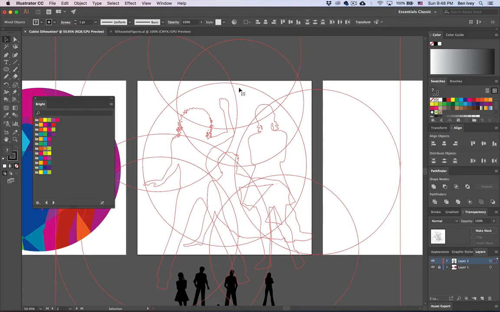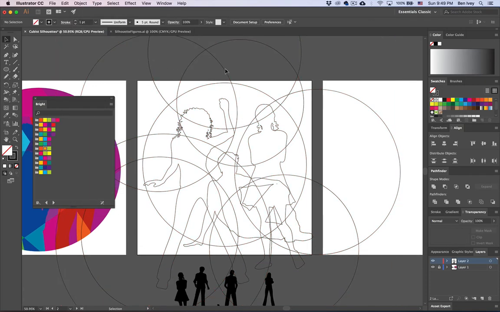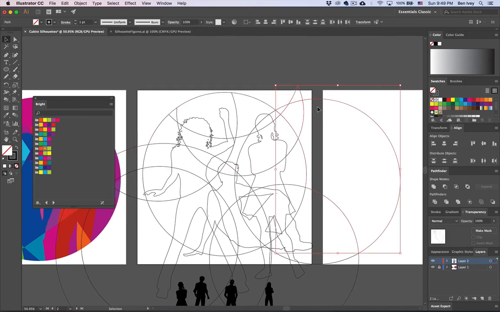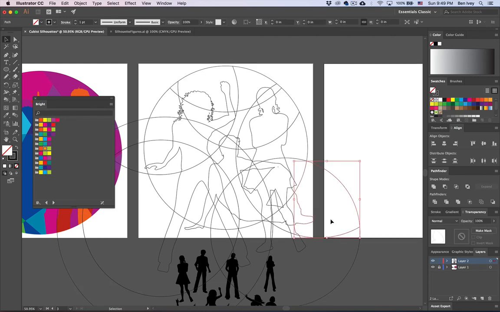Now that it's ungrouped, we should be able to deselect and start clicking on everything that's on the outer edge and erase it away. So selecting all of these extra little bits that's on this outer particular part.